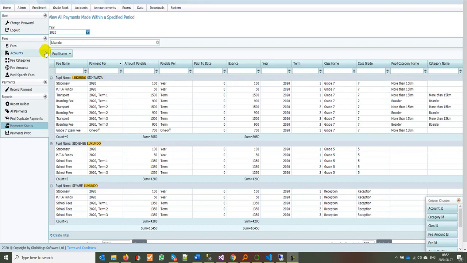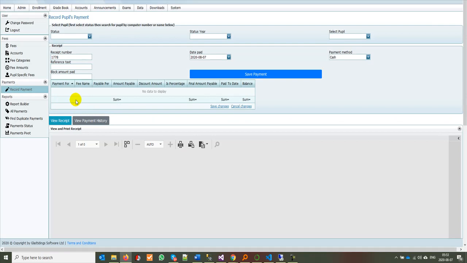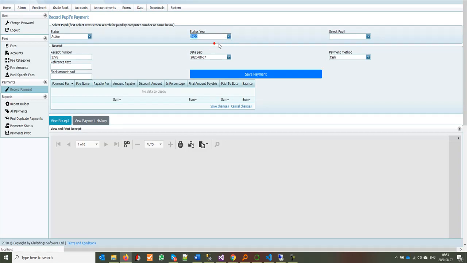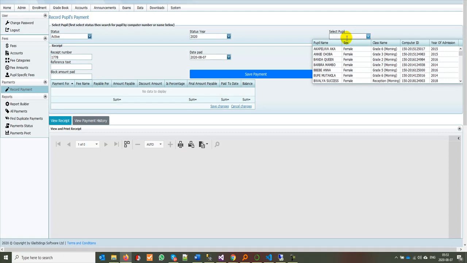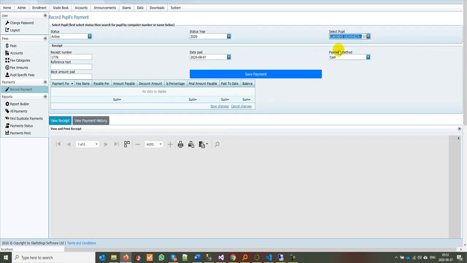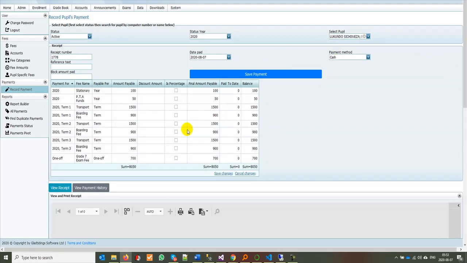In this video, I'd now like to show you how you can record payments for PPUs. So to do that, we click on record payment, which is this nice link there. And as I showed you in the previous video, you can click on active, meaning you select the status, and then you can search for the PPU. So let's go to that Lukundo that we were working with in the previous video. We just search for him, and then the system will show us all the amounts that he is supposed to pay.